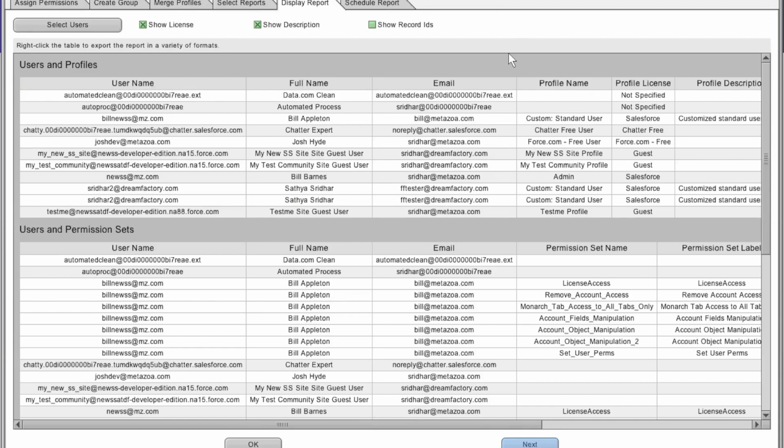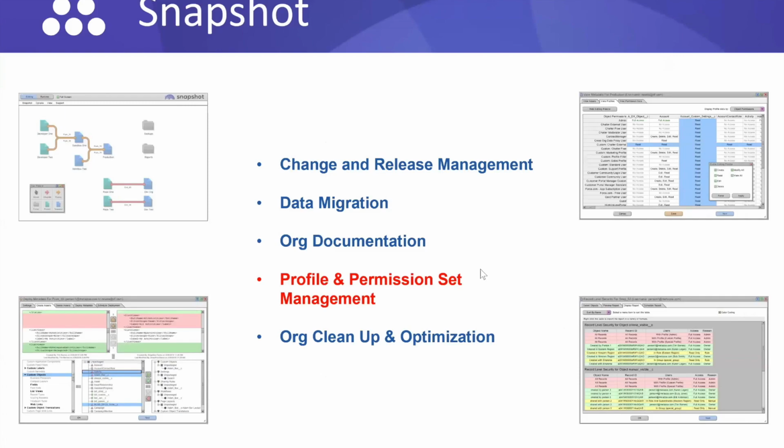Okay, so we've talked about documenting your profiles and your permission sets, doing editing of them, sort of understanding them. We've also talked about looking at security by user, and we've also seen the user assignment interface where we can really go in and tackle the actual work of getting things reassigned and put together correctly. So what I want to show you now is just a few other little things that we do with profiles and permission sets.